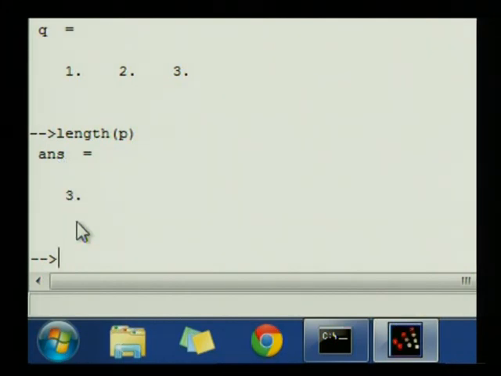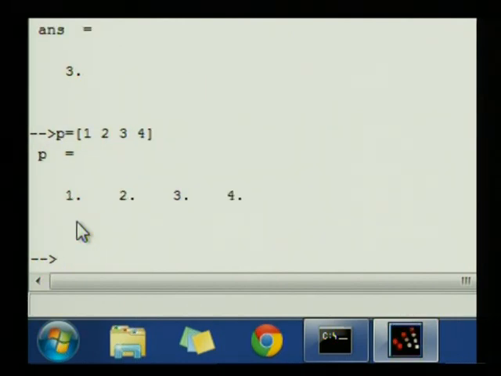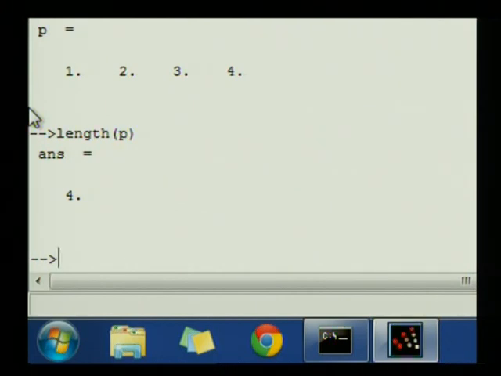Okay, suppose we change P equals to 1, 2, 3, 4 bracket close. So now my vector P is having 4 elements, so length should be of 4. So let's say again try LENGTH of P, enter. Okay, so in the first session it shows as 3, and in the second it shows 4.